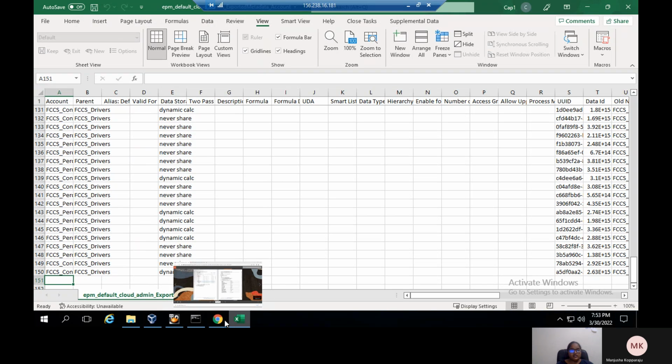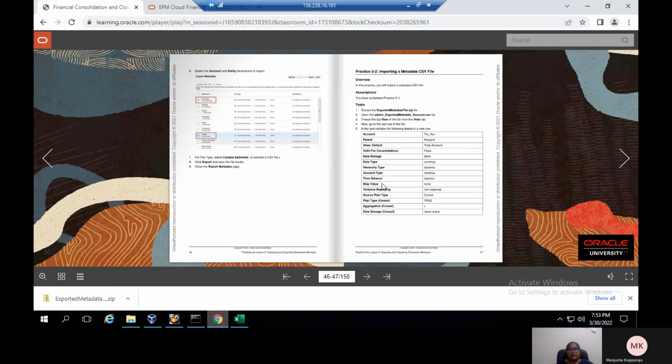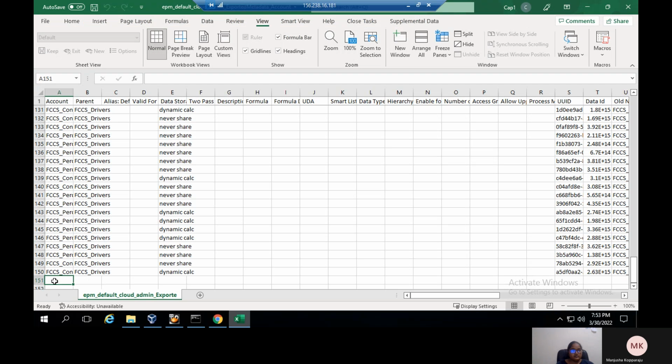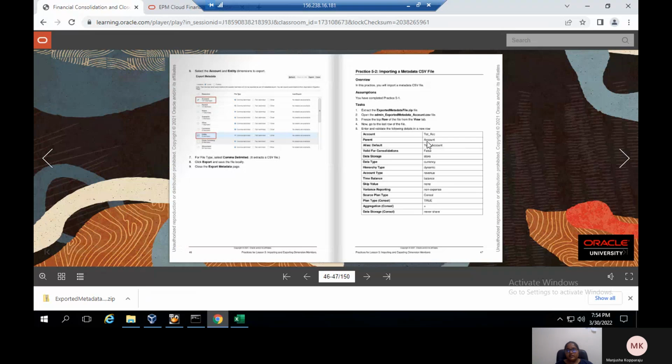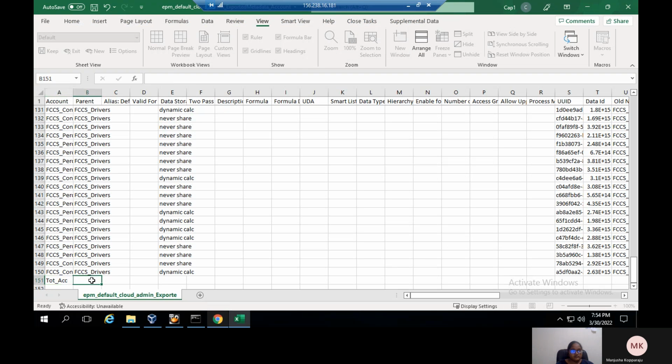And here we need to mention the details as shown here. The account name is start_account. Then we need to mention the parent. Parent is account and alias is total account.